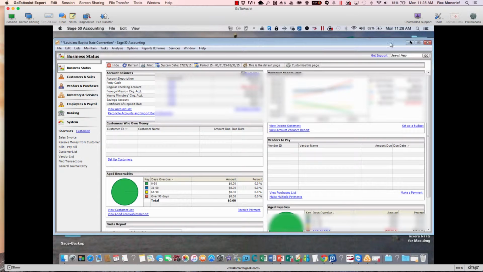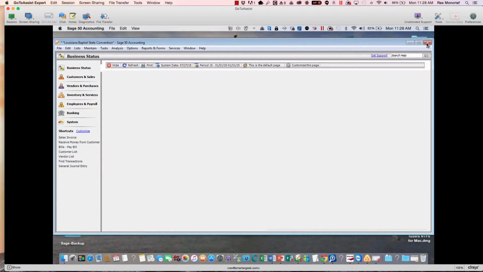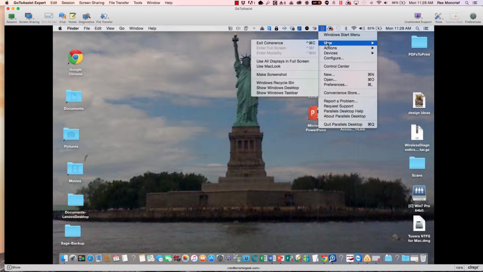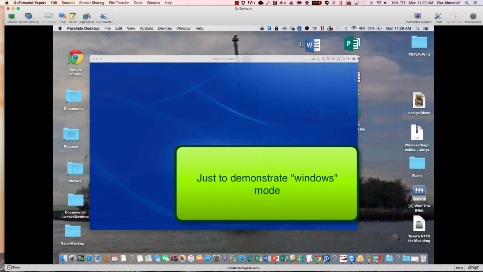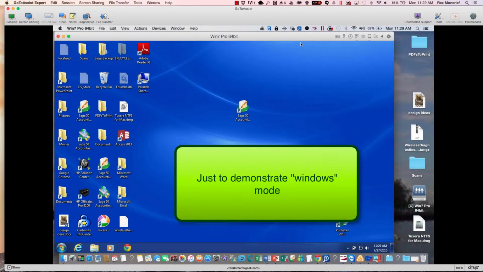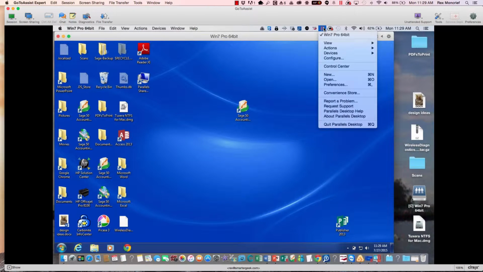And the reason is we've got Parallels and Windows running in what's called coherence mode. What that means is if I go up here and click on my little Parallels icon and go to View, you'll see we could exit coherence. So I'm going to go ahead and do that and show you. This is regular window mode, kind of like you were used to with VirtualBox. But rather than that, I actually like to run in coherence mode.